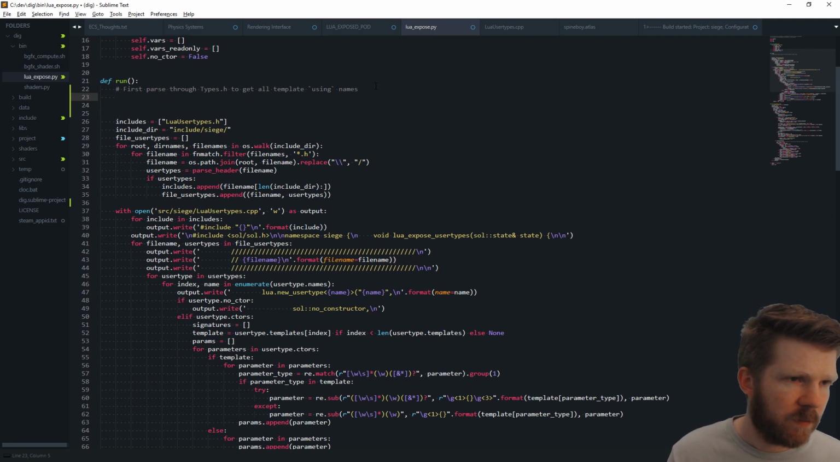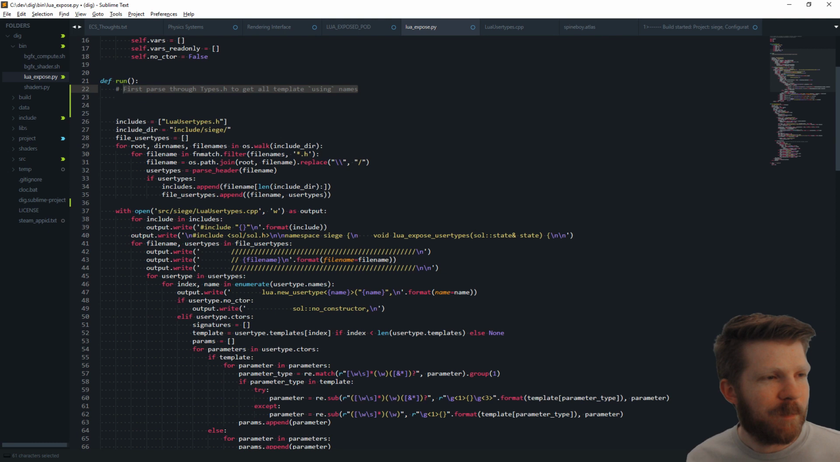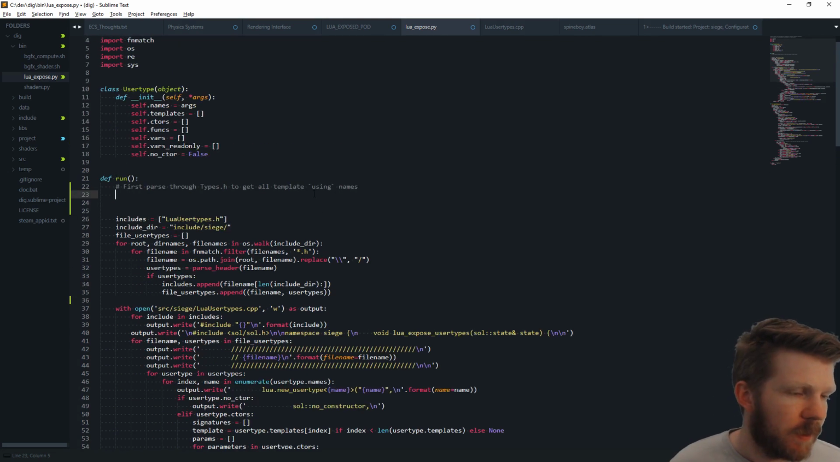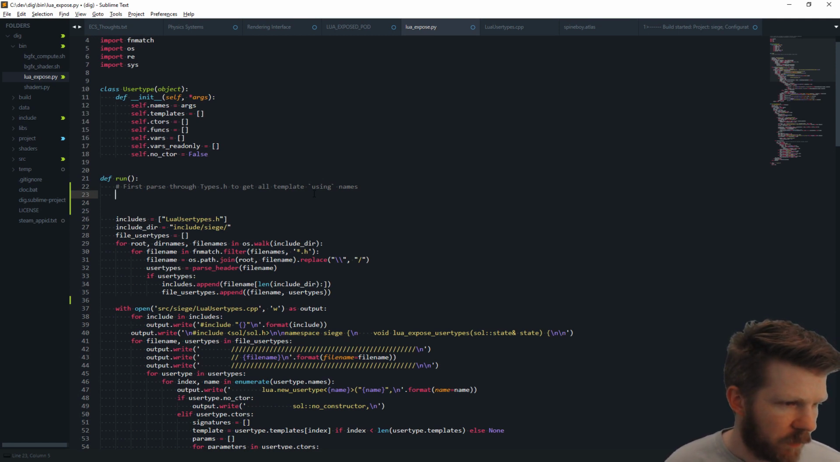Sometimes I like to put comments like this, rarely, that give me a quick overview of what this chunk of code is doing, just so it's a little easier to parse in the future. I don't always do that though. Alright, so first, we need to open that.